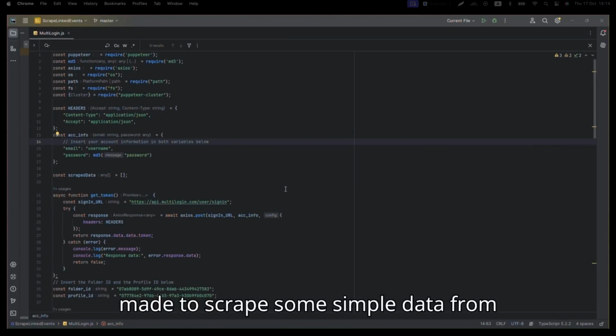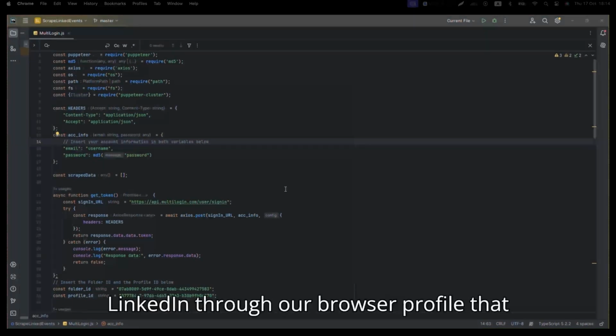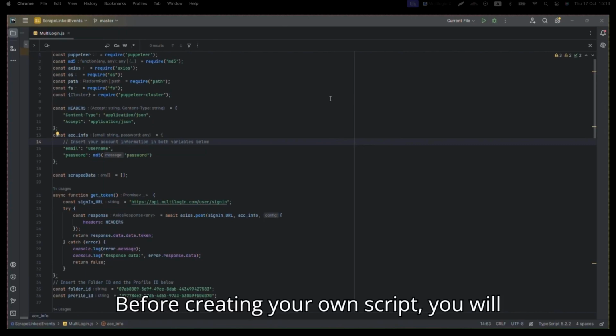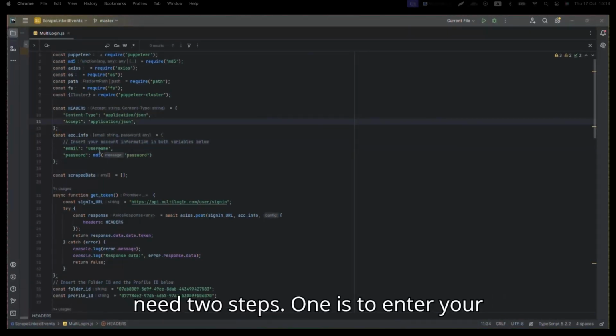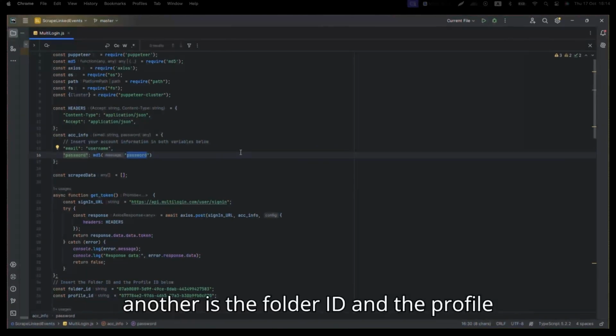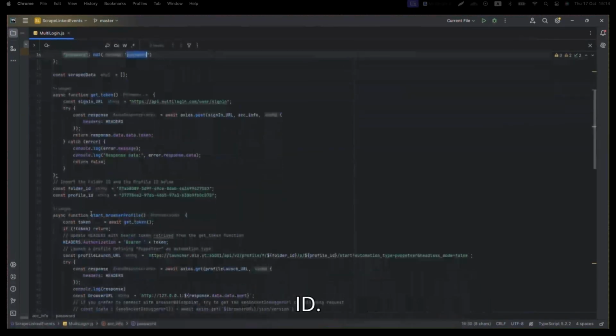Here is my sample project that I have made to scrape some simple data from LinkedIn through the browser profile that we have just made. Before creating your own script, you will need two steps. One is to enter your Multilogin username and password, and another is the folder ID and the profile ID.